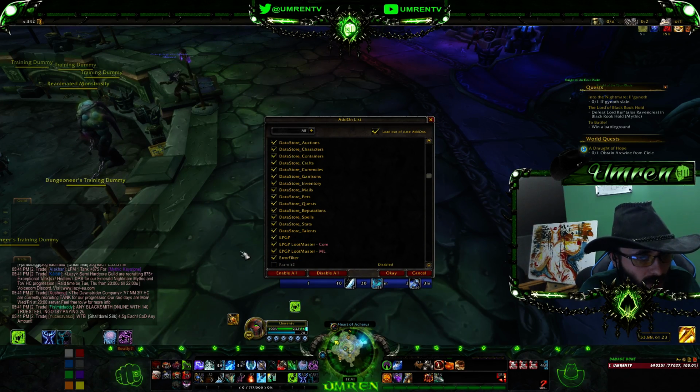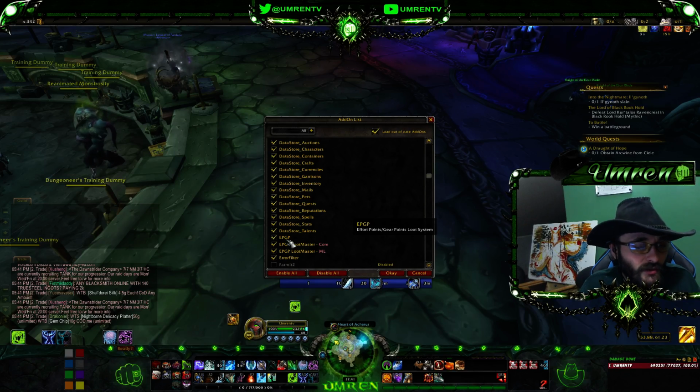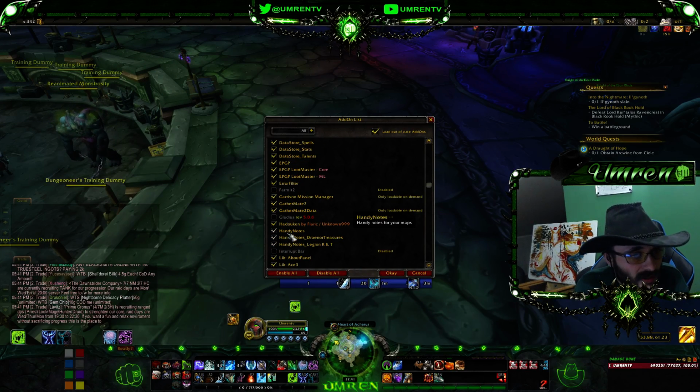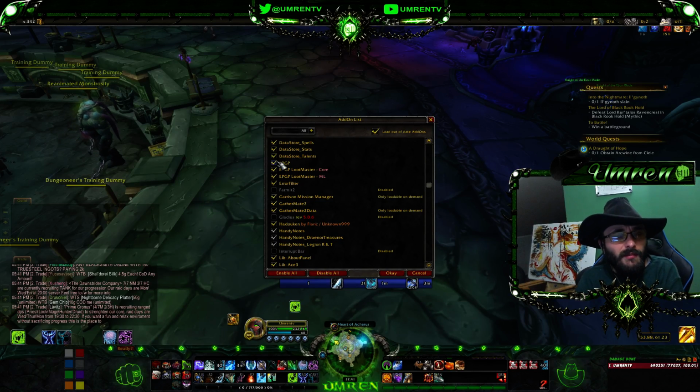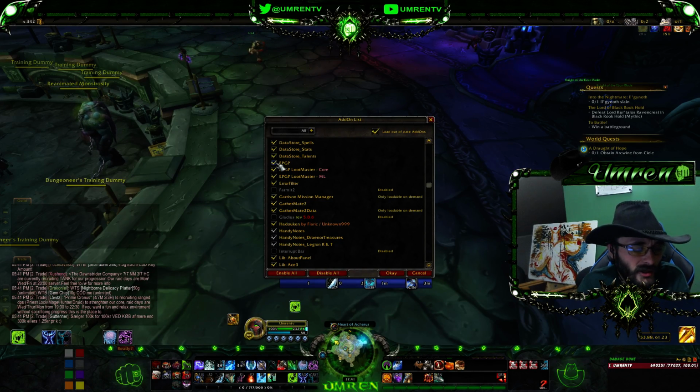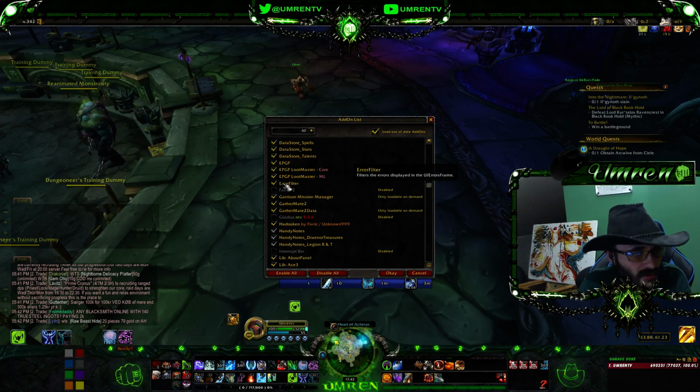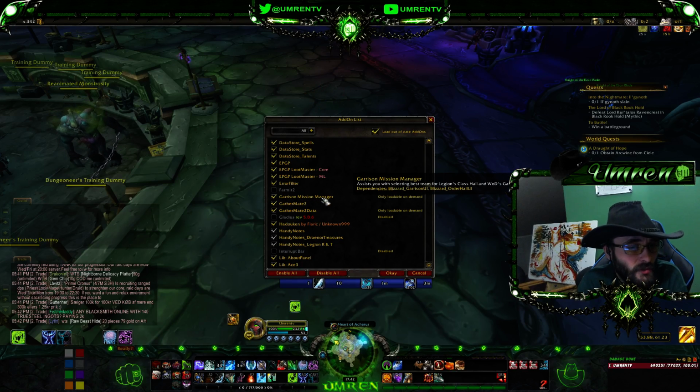DataStore is something you need if you're an alt-aholic, the add-on that tells you the things on your alts. EPGP is a guild point system for distributing guild loot and stuff. Error Filter is also something about errors.